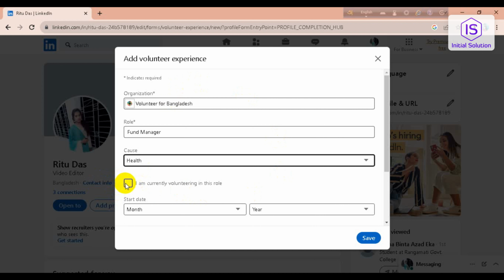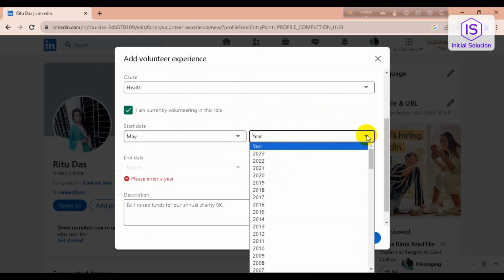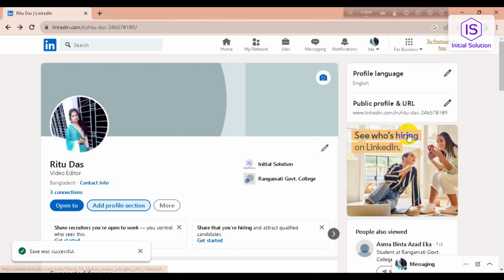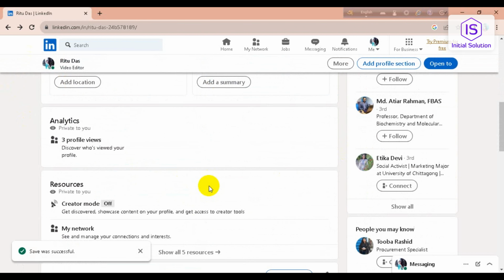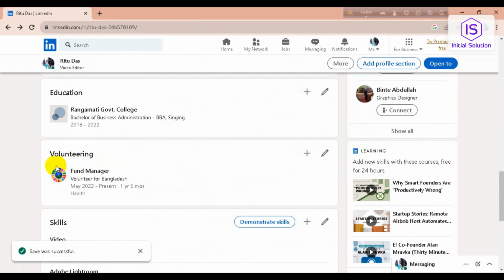and check this. I'm currently volunteering in this role, and your starting date from here May 2022, and you can type your description here whatever you want. After that just go for save, and now just scroll down. Okay, and you can see here volunteer option here and fund manager. So this is how you can add volunteer experience to LinkedIn.